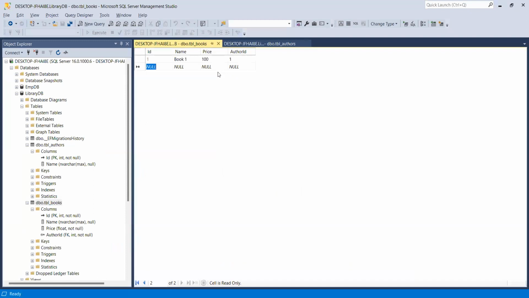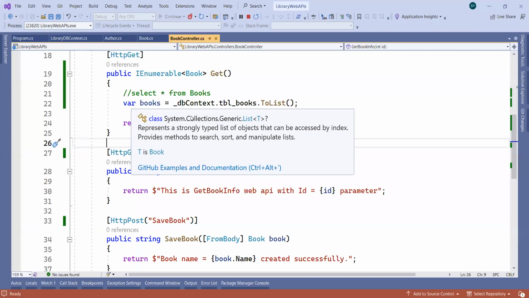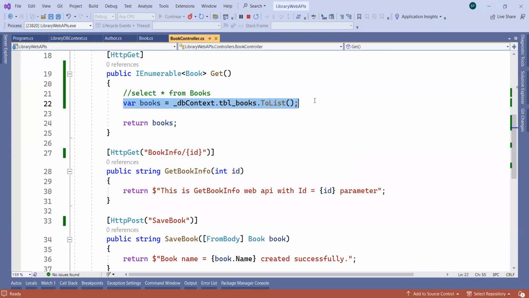Yeah. Now if you run this execute button again, you can see there is one record. This API has returned ID is equal to 1, book is equal to 1, price equal to 100, author ID is 1, and author name is null. Okay. So this is how we can do the select query with the database in the form of an object oriented program. Okay. By using the lambda expression. So this is for getting all the records from the database.